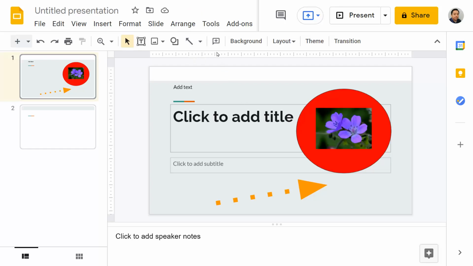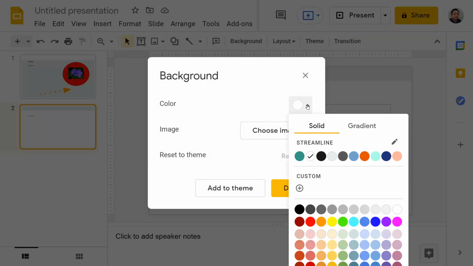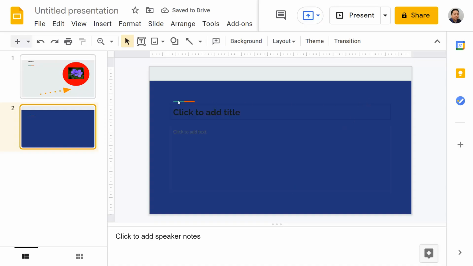Now here is the background option, and you can change the background. Let me go to slide number 2, and I'm going to click change background, and you can just change the color of the background. So let me do this with this dark blue color. Click done, and as you can see, the background has changed color.